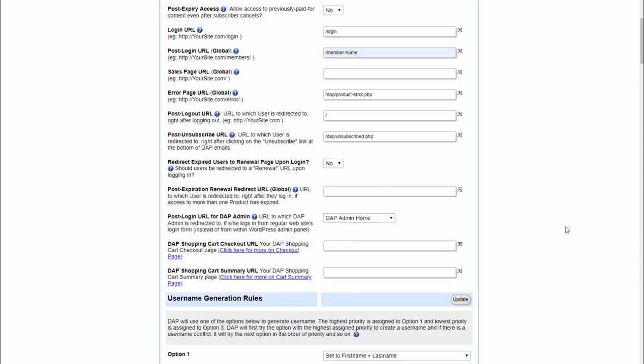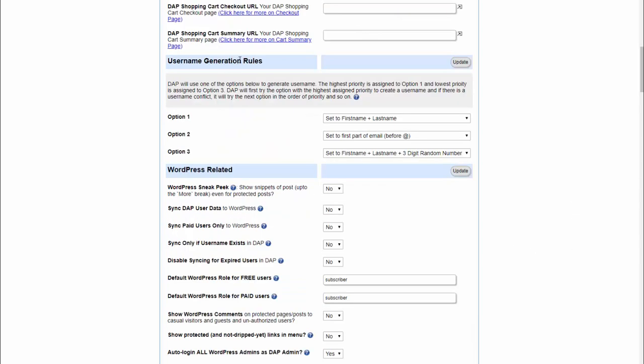These are not required. So when users are added to DAP, DAP then adds users to WordPress if you set the sync DAP user data to WordPress to yes. Otherwise, DAP will not sync users to WordPress. What this means is users will be added to DAP, but they will not be added to WordPress. So if you want your users to be in WordPress, make sure this is set to yes.